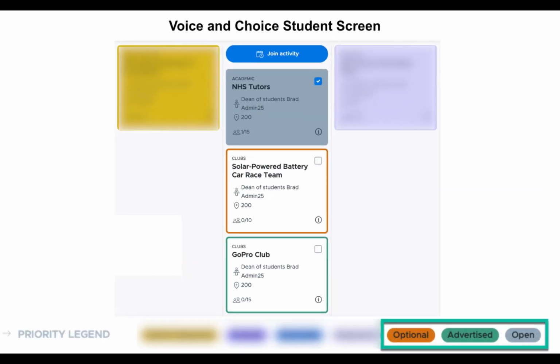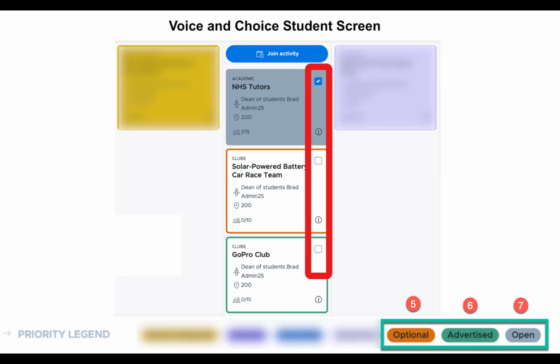Now, this is what it's going to look like on a student screen. Currently at the top, you'll see NHS Tutors. Now, that's an open activity. It's gray. That's number 7. However, this student is being sent a virtual flyer for 2 different activities. It's a green advertised activity for the GoPro club. And then the second one is for the solar-powered battery car race team. Now, that student's name is on a roster. However, as you can see, the student can choose whichever activity they want. Now, that's the beauty of the voice and choice options here.